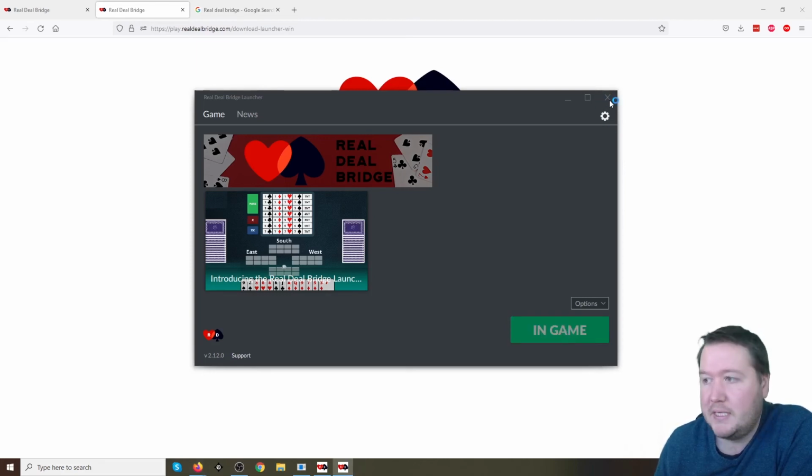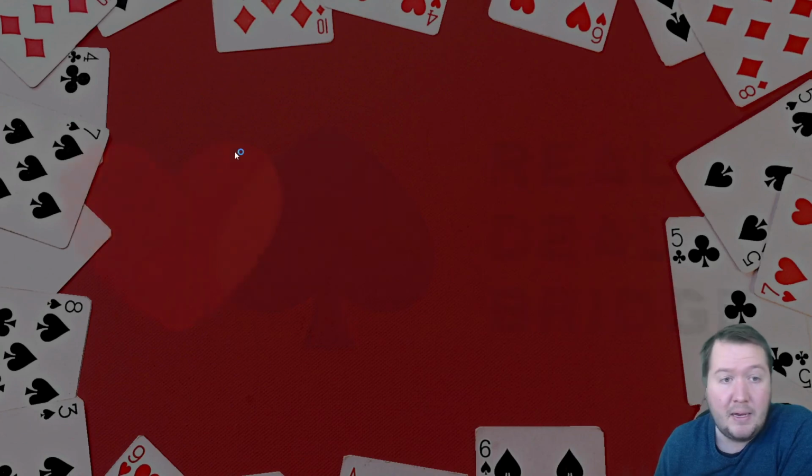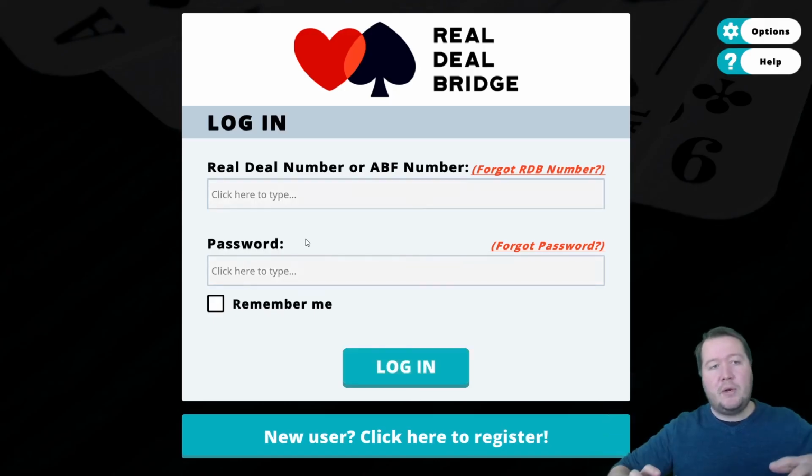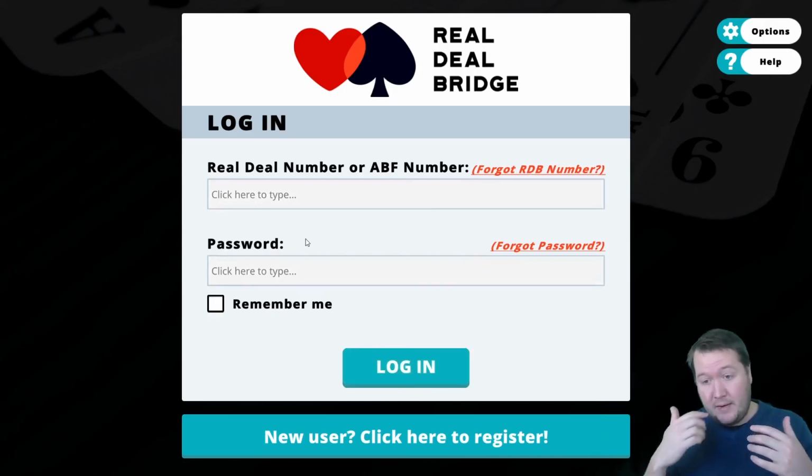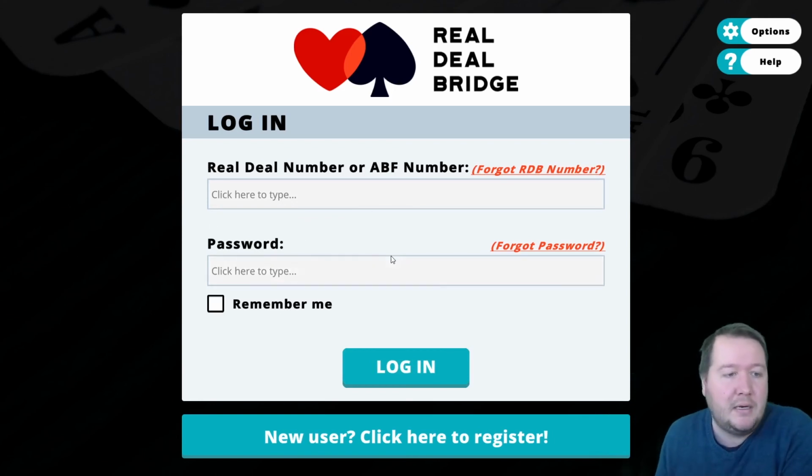We don't want to close this, otherwise the game won't be happy. And we've got Real Deal Bridge. It's installed on our computer. We don't need to keep going via the web. So this is how you can get into it.